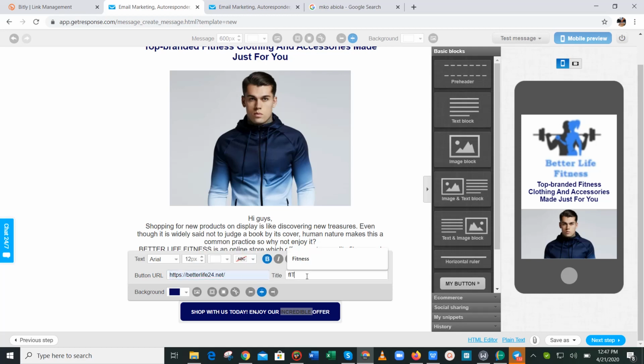So I write fitness. Okay, it already suggested. So this is the fitness. Fitness is the title for the button. So when they click on this button now, it takes them to the website.